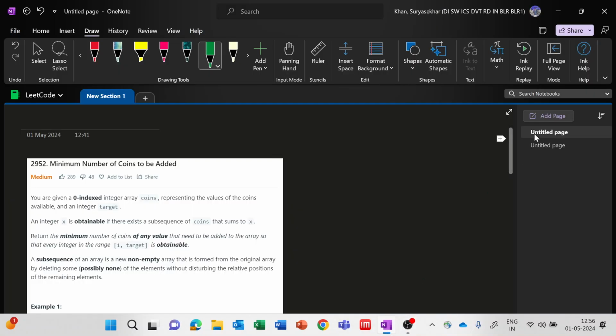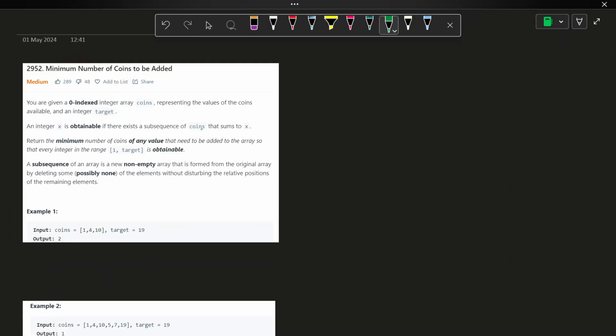Hi, so today I'm going to discuss the problem minimum number of coins to be added. The problem statement is that they give an array of coins representing the values of the coins available, and an integer target. An integer x is obtainable if there exists a subsequence of coins that sums to x. Return the minimum number of coins of any value that need to be added to the array so that every integer in the range 1 to target is obtainable.